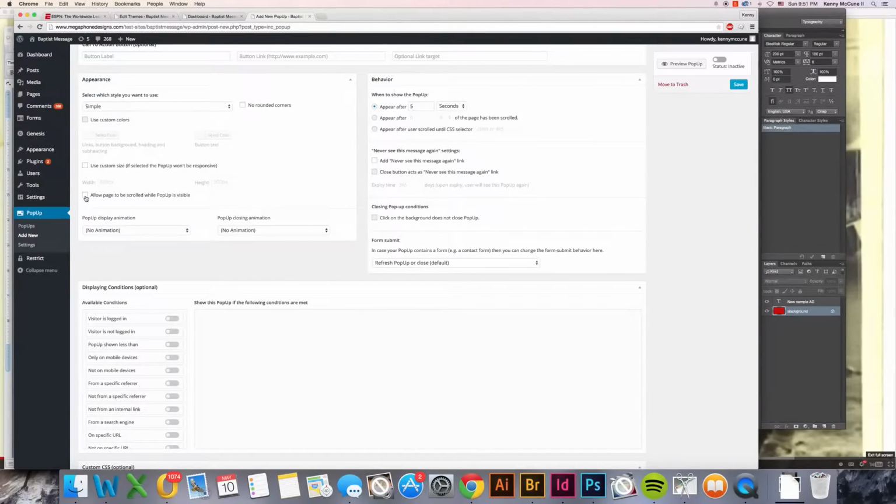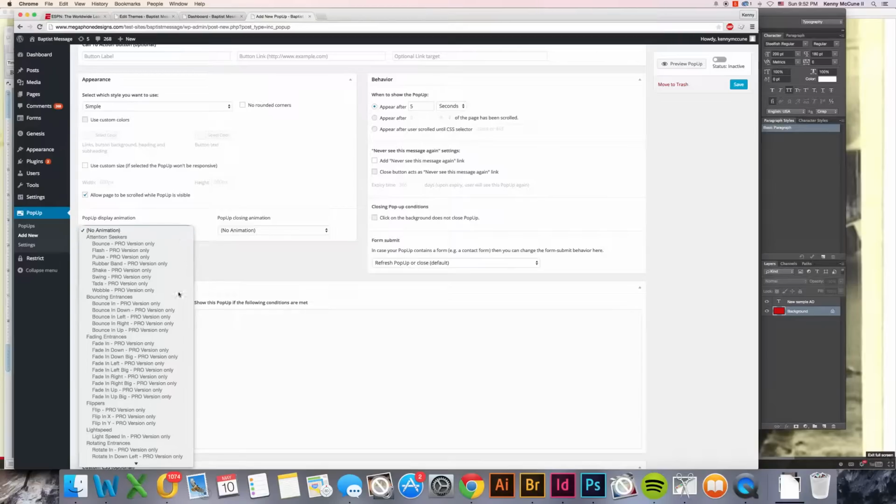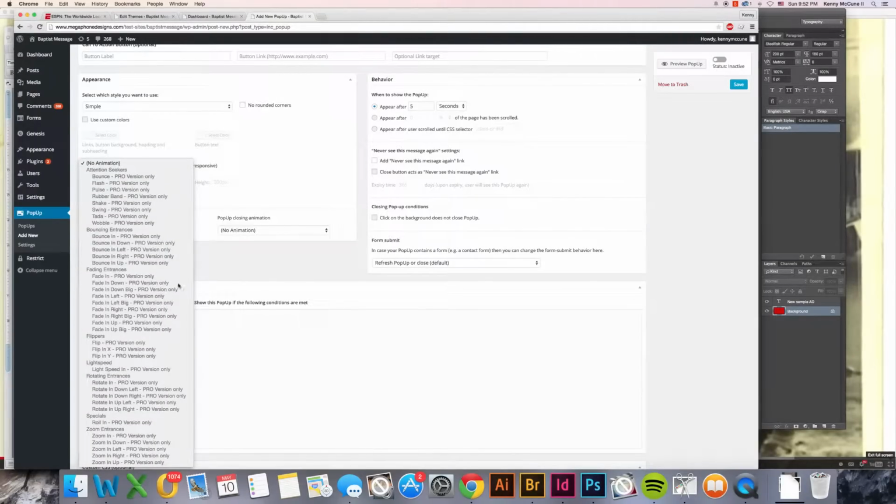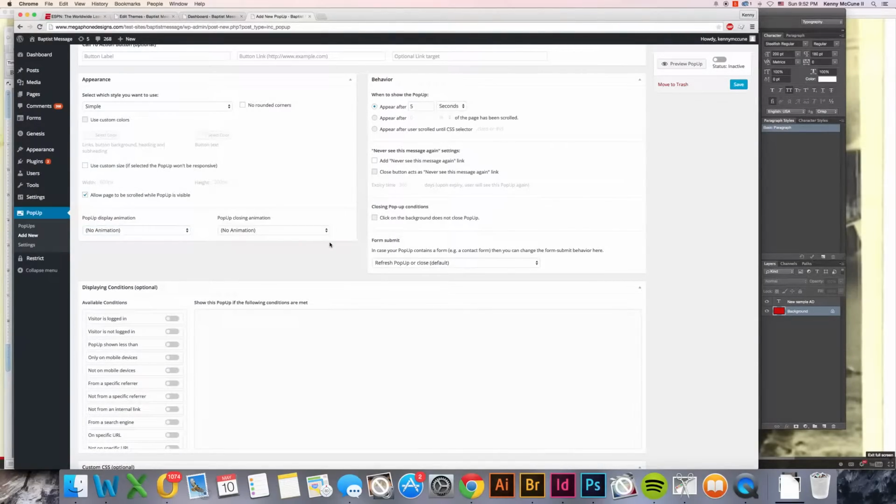And then we can say allow page to be scrolled while pop-up is visible or not. It doesn't make too much of a difference. We'll go ahead and click it for right now. These are all sorts of options you could have if you had the Pro version to make it do exciting ways of coming in or going out.